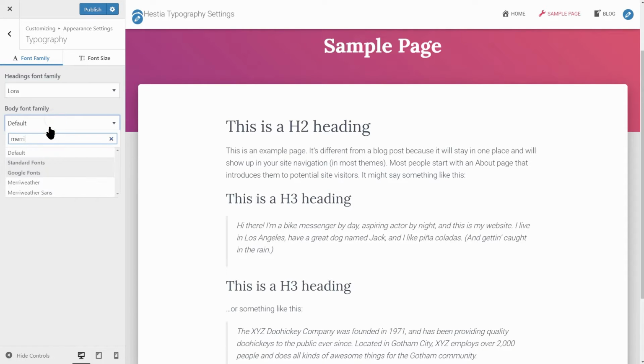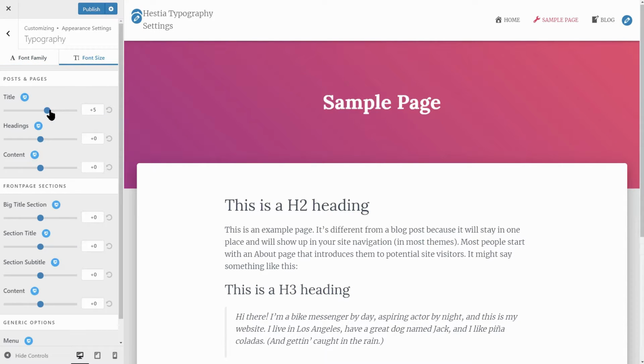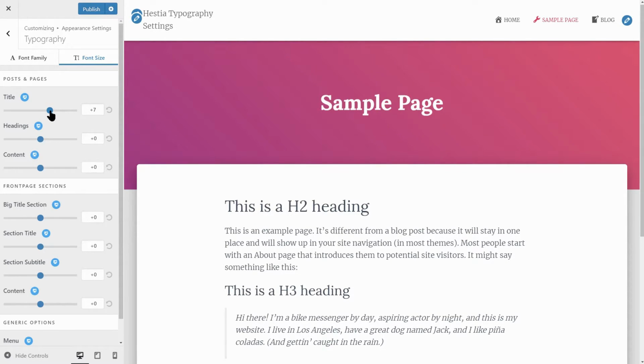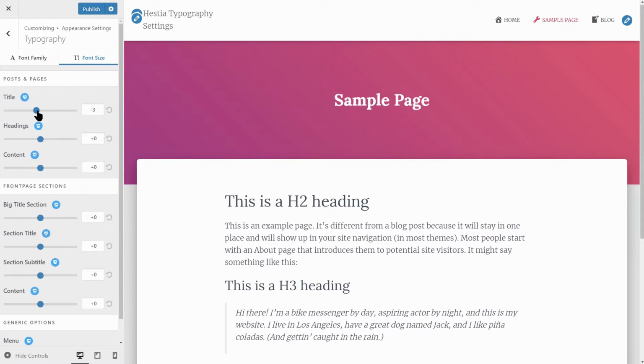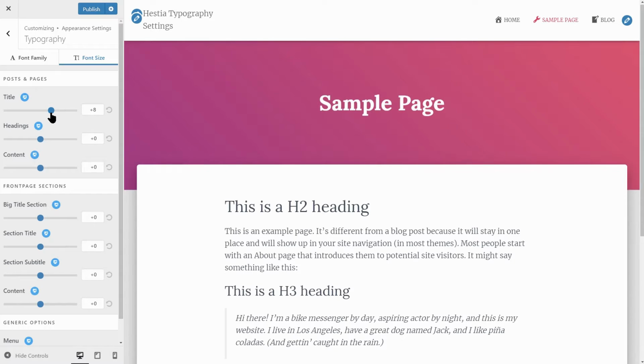Cool. Now let's go to the next tab and play with the sizes a little bit so we can deliver the best experience to our visitors. We are on the same sample page, so if we adjust this value, we can see that the size of the title is what we change. And I think that +7 is just fine for this one.